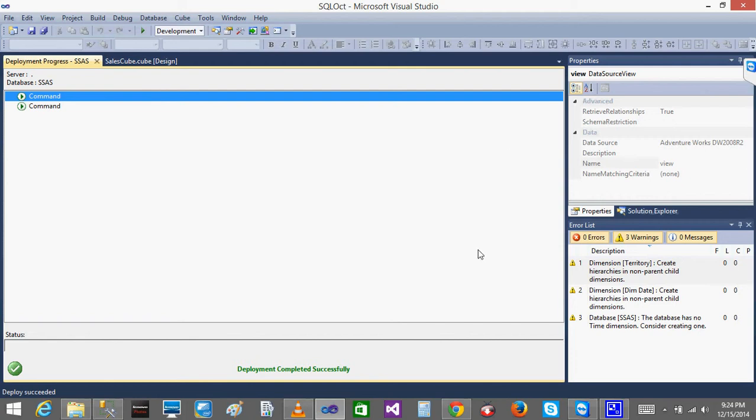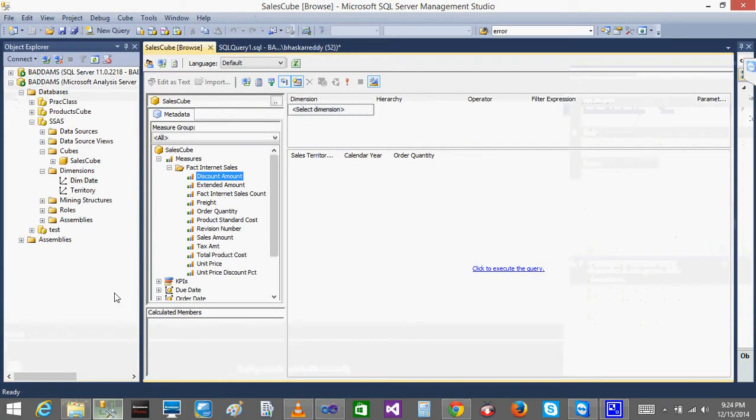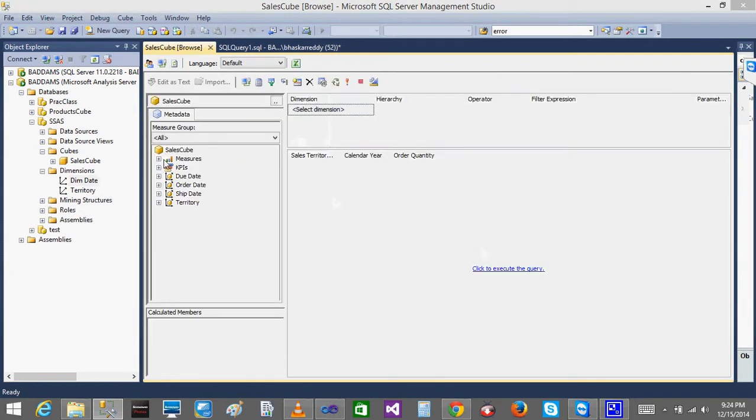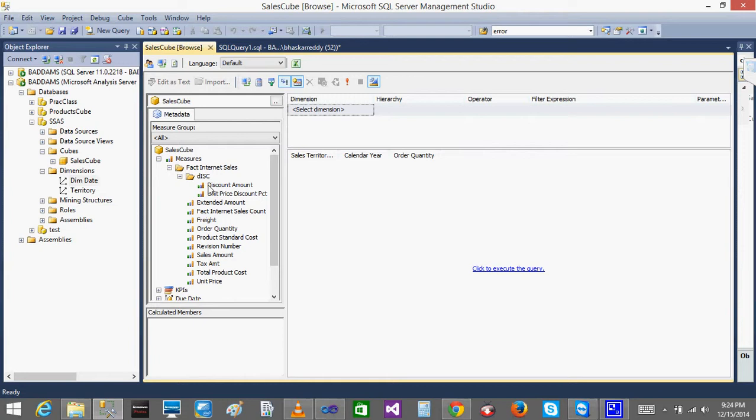So after I did save, then it was fine. Sometimes you'll get the rate error. You'll not be guessing what type of error it is. So now when I connect and click on the measures, I'll get a discount. See, when I click this under the discount, I'll get two different ones. Okay, like that you can even group the measures accordingly.